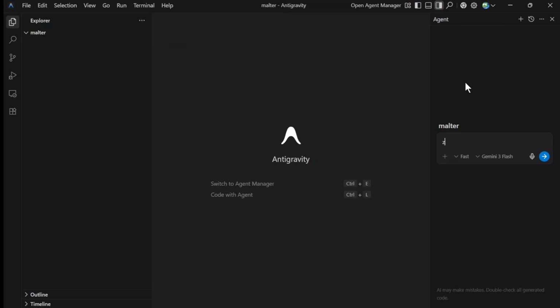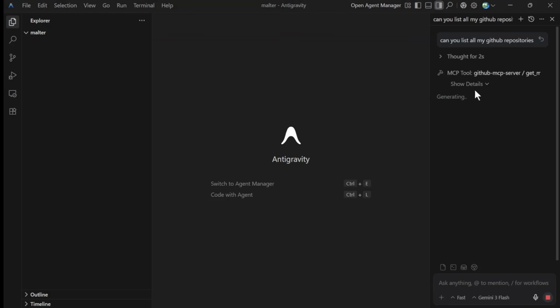and test out this MCP. Okay, so I've opened up a new workspace and now I'm first of all going to ask it to list all the repositories that we have. There we go. See this, the MCP tool has been called and that's where we'll get our information from.